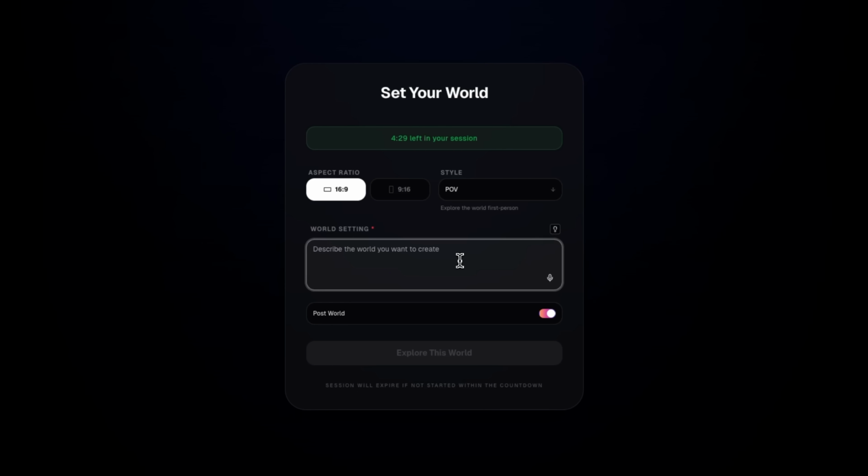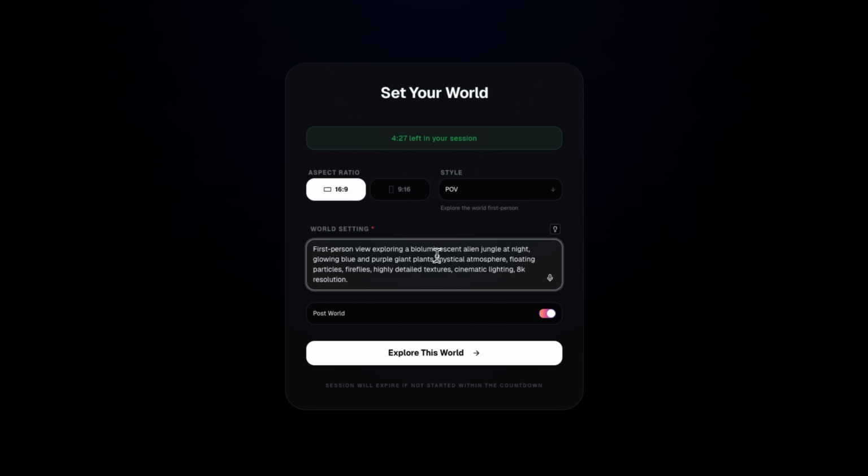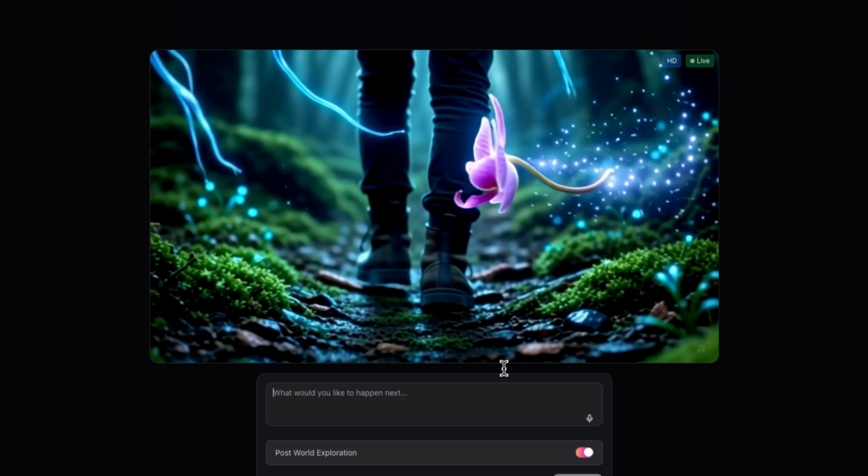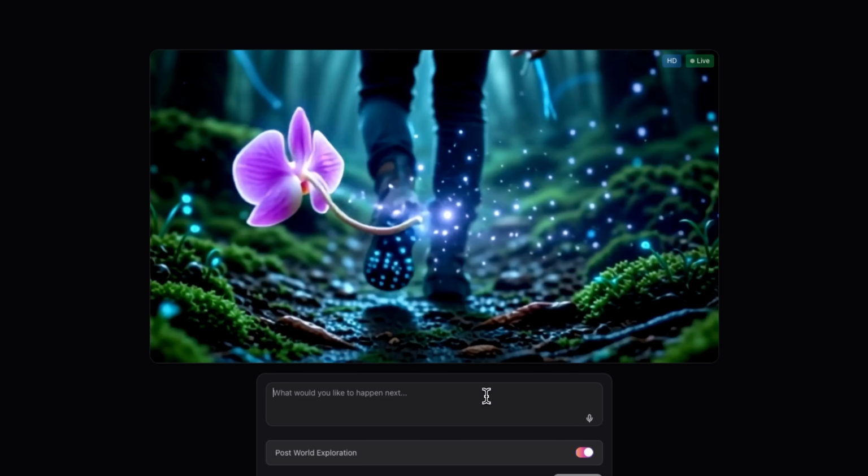Then the world theme. This is where we enter our prompt in English. Let's create a mysterious, glowing alien forest. A first-person experience in a bioluminescent jungle with a mystical atmosphere. We launch it. Friends, the world begins generating right in front of us.